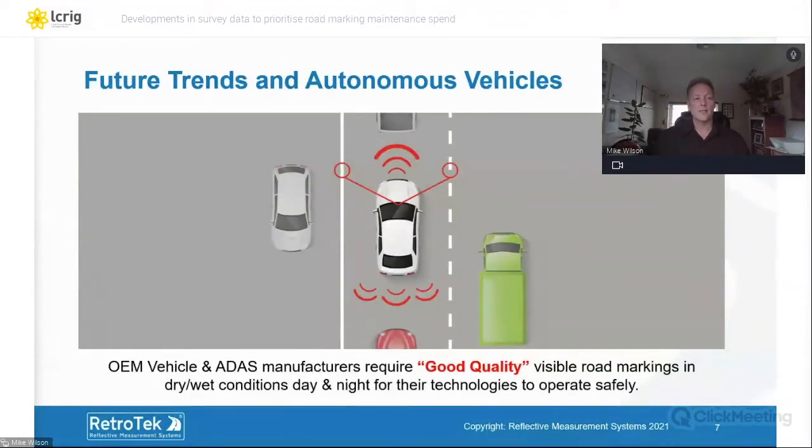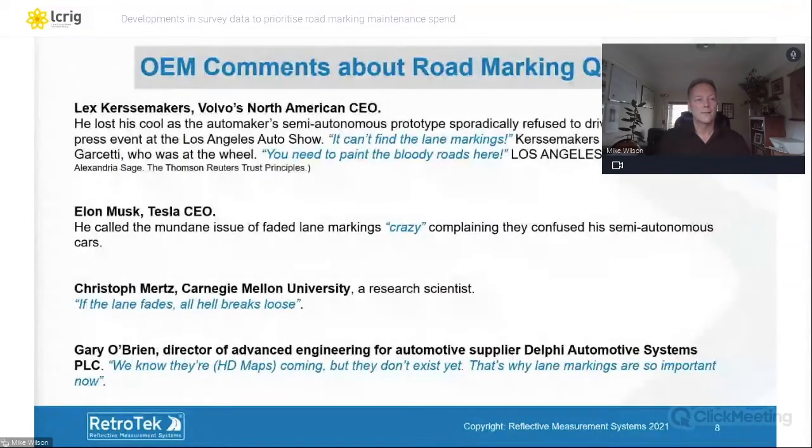And this is borne out by some of the comments from some of the leading CEOs of leading car manufacturers. For example, Volvo's CEO in North America said he can't find the lane markings when he was driving with the mayor of one city, and we need to paint the bloody roads here. So clear examples that the motor manufacturers are looking for good quality lines.